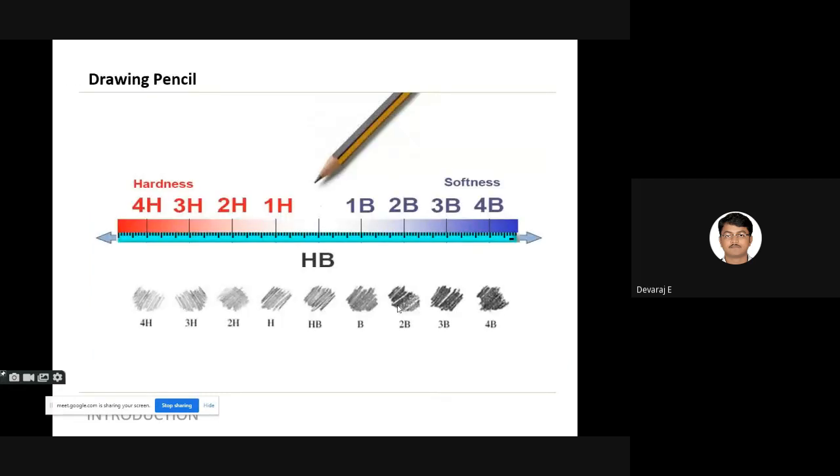Can anyone tell what is this? Pencil. Yes, pencil. For example, pencil. See, there are different types of drawing pencils. One is hardness and one is softness. If you want to draw the thick line, for example visible lines, you should take 4B type pencil.